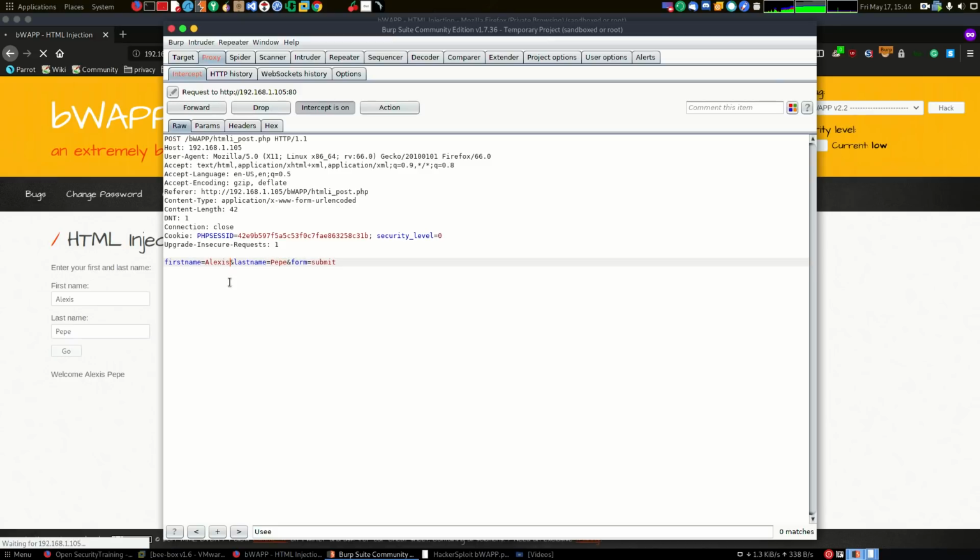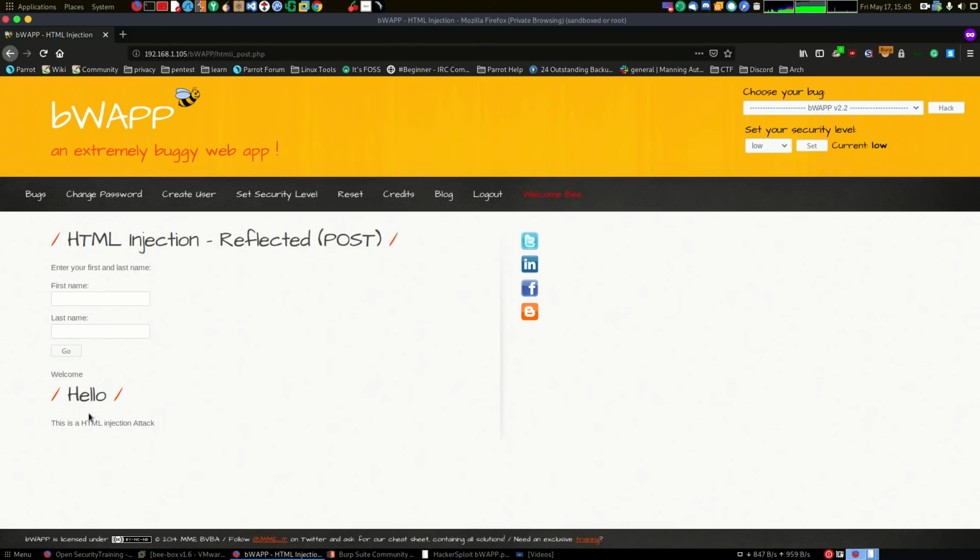So what I mean by this is, for example, we can change the value of first name to H1, and we can say hello, and we can close that H1 tag here. And we can also go to the value of last name and get rid of Pepe and say paragraph, and we can say this is HTML injection attack. And I know that really does not make sense, but I'll just forward this right now, and immediately you can see that it does work. So it takes the parameters and it passes it as HTML and reflects it back to the user.